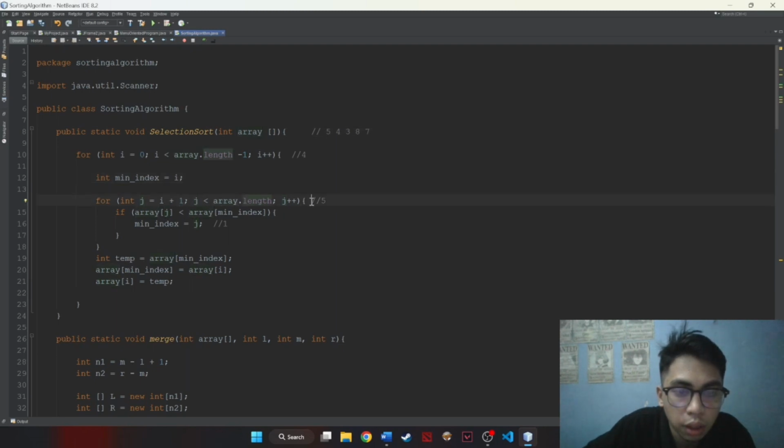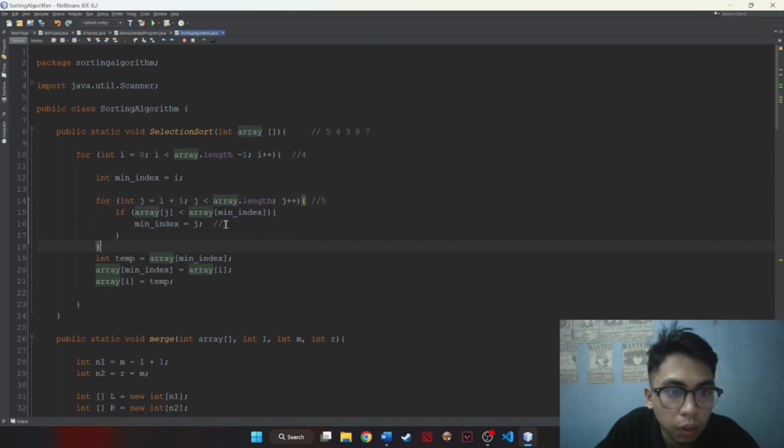3 is less than array.length, which is 5. 0, 1, 2, 3: 8 less than our index 1, which is 4? Not true. So this will not update our minimum index, because 8 is greater than 4. Then 4 is less than array.length 5. 0, 1, 2, 3, 4: 7 is less than our minimum index 1? Again false.